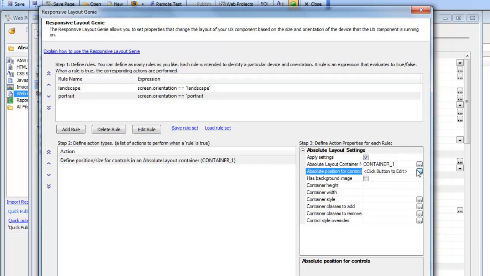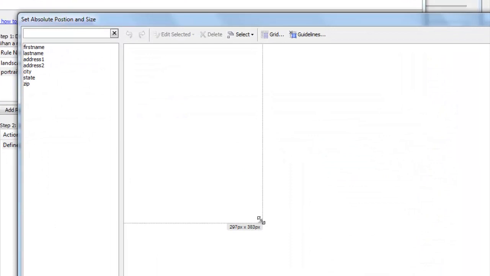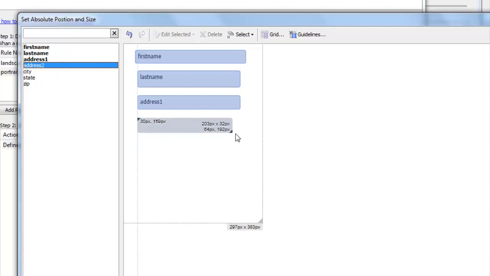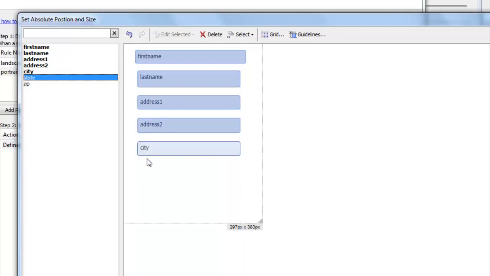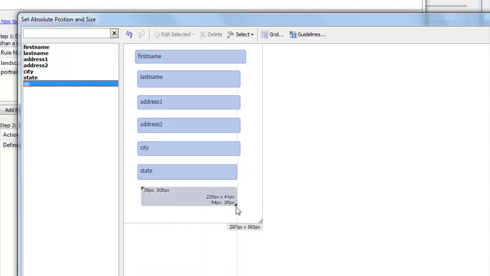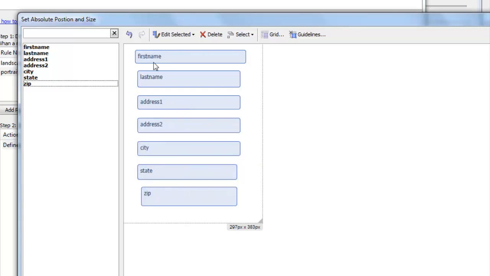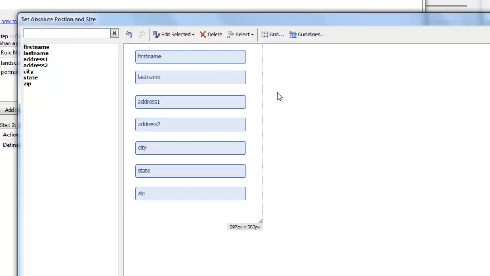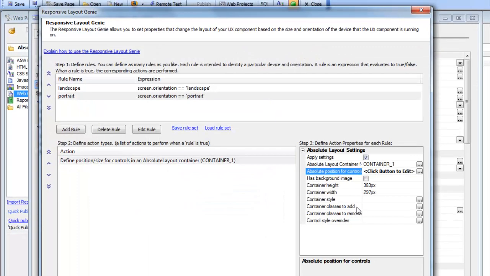Now we can go to portrait, for example, click the builder, and define the absolute position for all of these controls when we're in portrait mode. Let's make the control itself a little bit bigger, and we'll say when we're in portrait mode we'd like to place all of the controls like this, one underneath the other. So I'll go there and there and there and there, and then finally there, and then I'll select them all. I'll match the width of the first selected, I'll match the height of the first selected. I could have just chosen size, and I'll go to first selected and align left. So now I've got everything nicely laid out. That's going to be my rule for portrait.